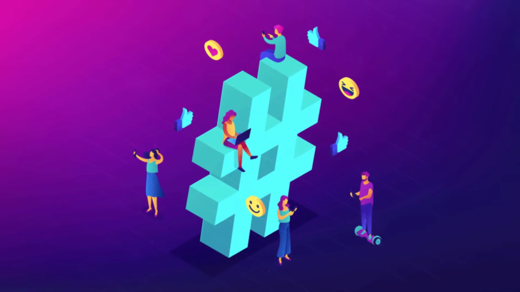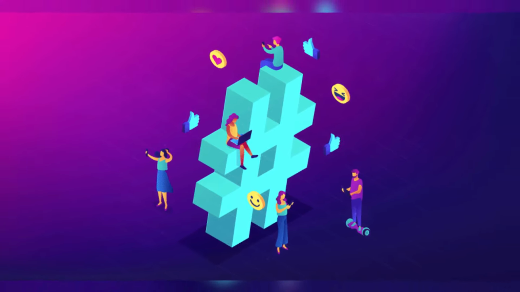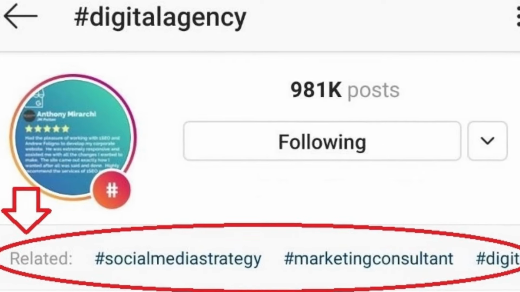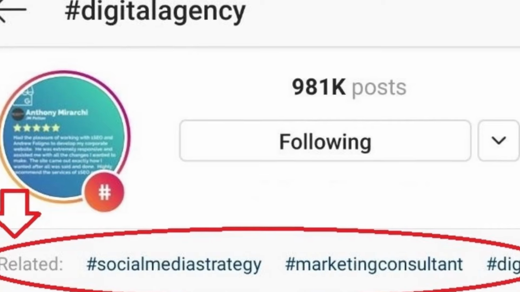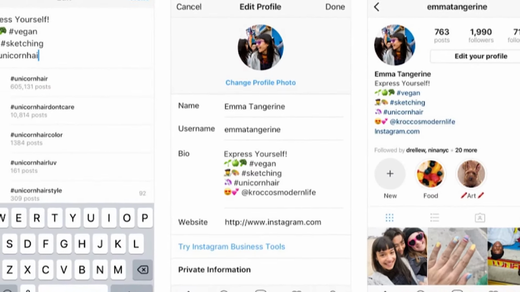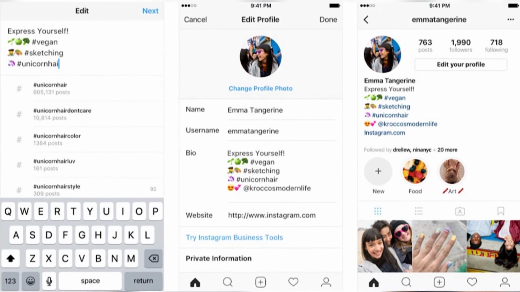Optimal number of hashtags to use is 5 to 10. Include hashtags after writing a great Instagram caption. You can also include hashtags in the comments section when engaging with your followers. And you can include up to 10 hashtags in your Instagram stories. It's also possible to include hashtags in your brand's Instagram profile bio.